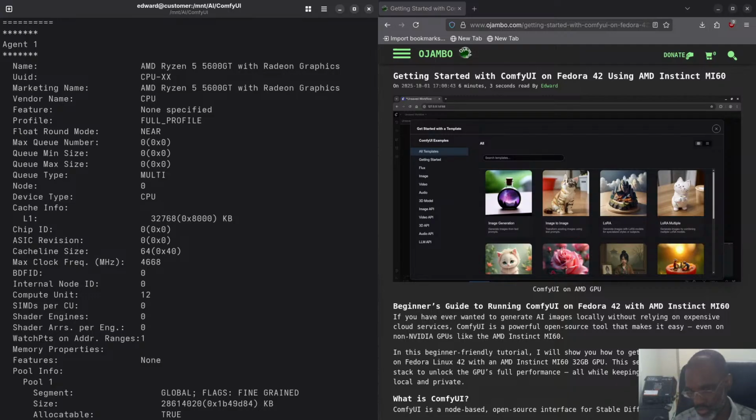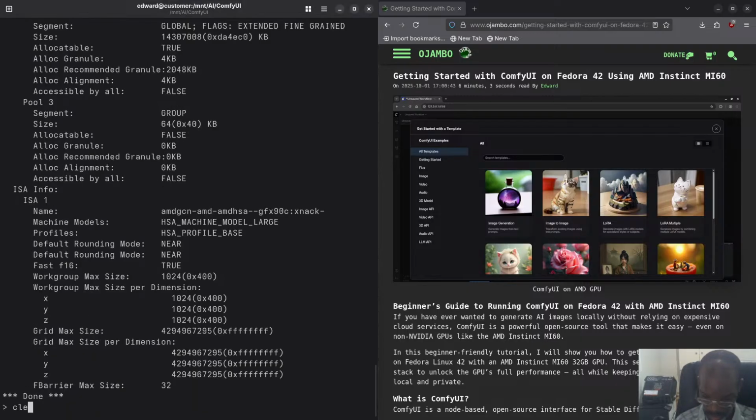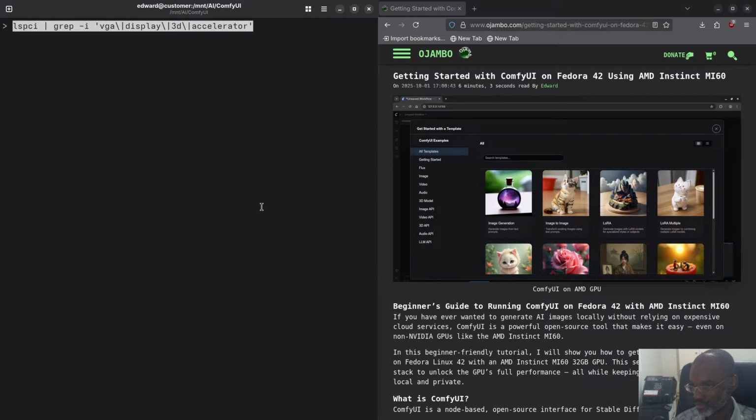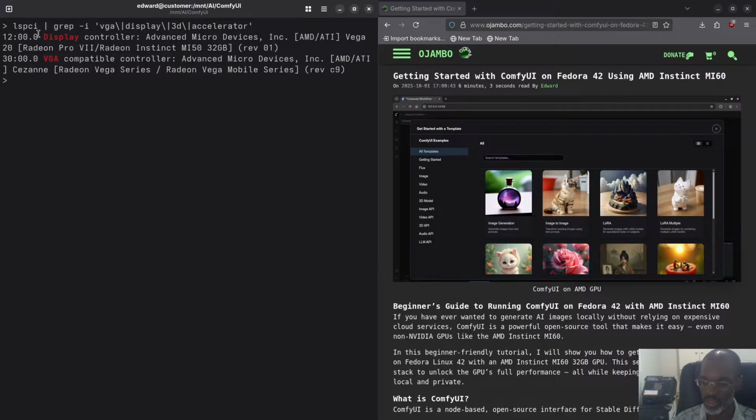Now, there's so many ways to take care of this. Don't worry, we'll get to the point. So I want to show you my output of LSPCI. I just grabbed VGA, display, 3D and accelerator. So you can see this one here, the first one. That one is the AMD Instinct MI50.